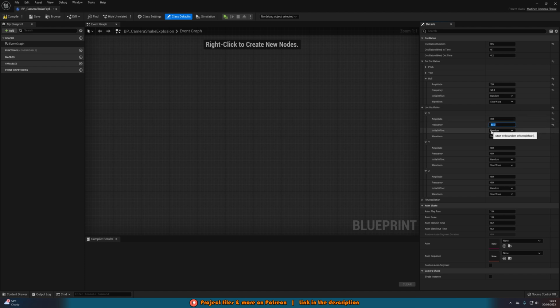The initial offset I'll keep as random. But again, you can do any value you like in all of these here. So you can have it as 50 and 50, or you can have it as 1 and 100. Whatever it is you want, change them to be perfect for you.